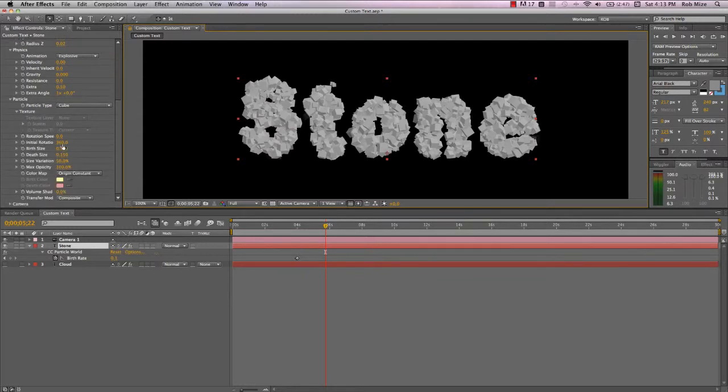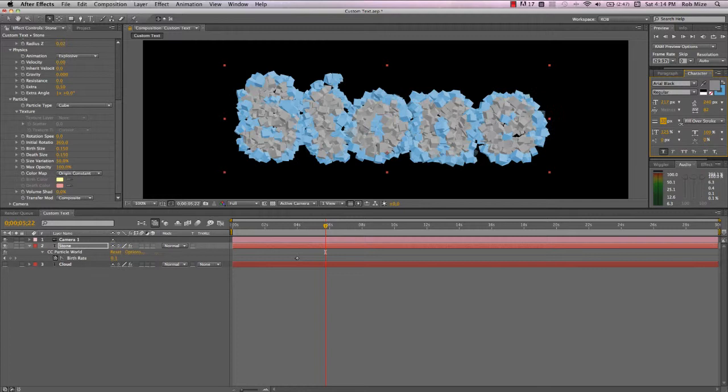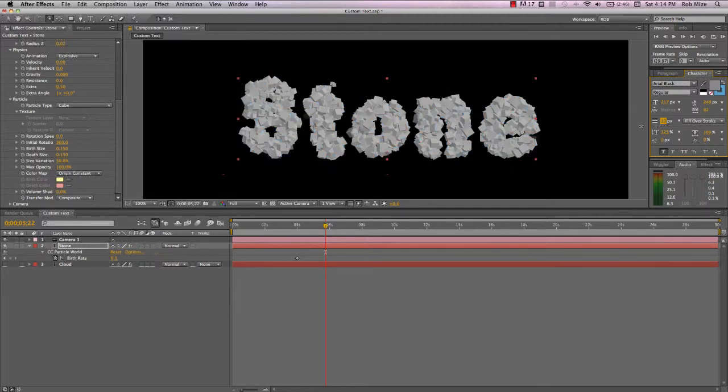I want to leave initial rotation at 360, because if I change that to 0, then there is no rotation on their cubes. They're all uniform, and I don't want that look. So I'll undo that and leave that just where it is. And again, if we increase our border, then we have more particles created by that border. So there's a lot you can do here.